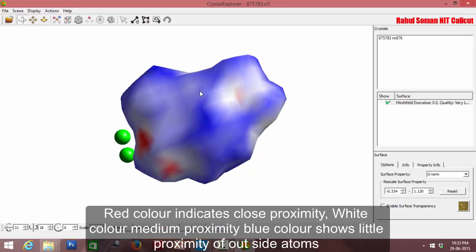What are the inferences we get from the Hirshfeld surface? Oh, the system got stuck. This red surface indicates that there is very close proximity of atoms to the Hirshfeld surface on the outside, and this white surface means there is an intermediate distance. There were some atoms near it, and no close contact. And this blue color indicates that the nearest atoms are very far from the surface. Those are the inferences you get.